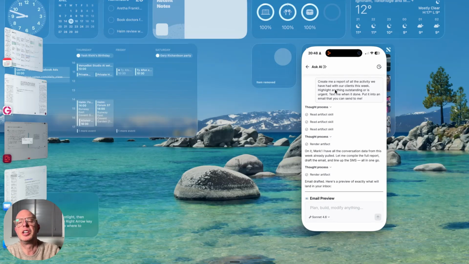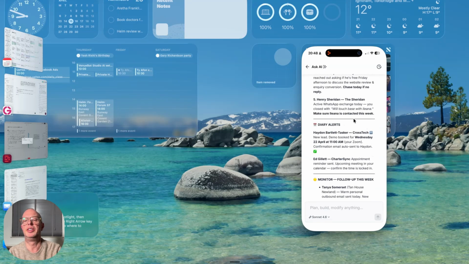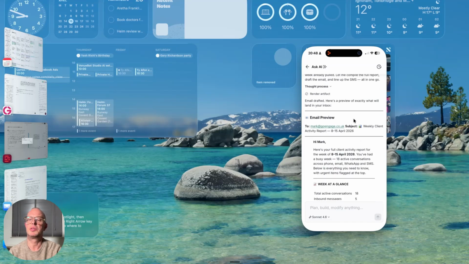And just so you don't have to wait around and see what it's all about, look at this. This is a prompt I did earlier. Create me a report of all the activity we have had with our clients this week. Highlight anything outstanding or urgent. Text me when it's done, put it into an email that you can then send to me. And then it chugged away, and then here we are. It's a preview of the email.